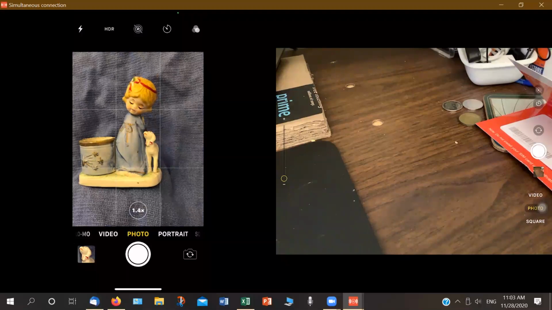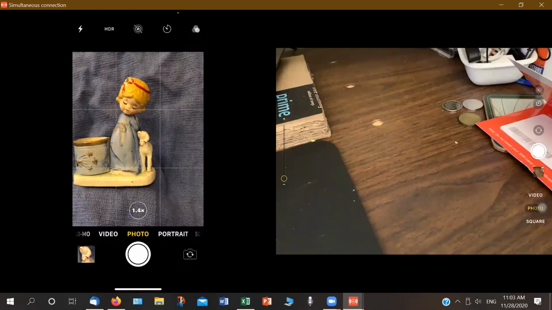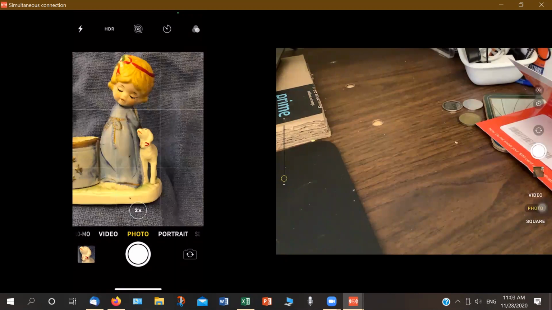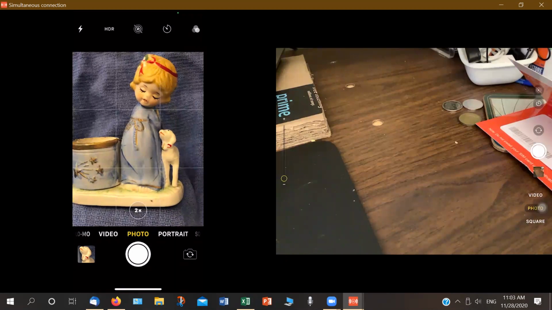Right, but that's a digital zoom. That's not an optical zoom. The only thing is, if you just tap the button, it will switch cameras, if you have that button. Okay? And you thought you just had a point and shoot camera.